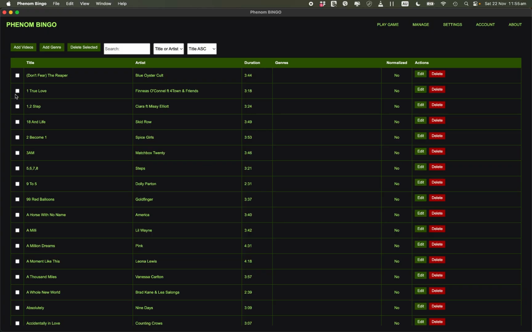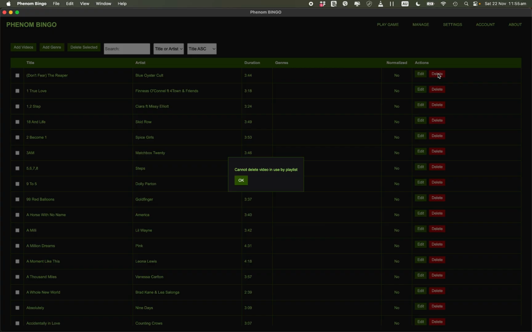And then you can come through and you can select multiple files and click delete selected. Now, if the video has already been attached to a playlist, it won't let you delete it for obvious reasons, because it's in a playlist. So that's safe as well. And it's the same thing if you just go to delete here, it will just say once again, cannot delete the video because it's in a playlist.